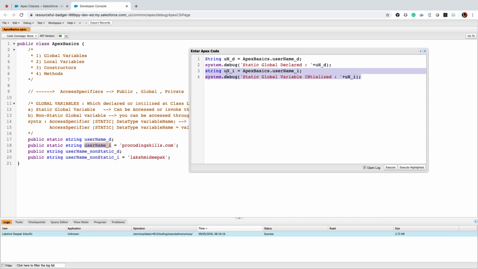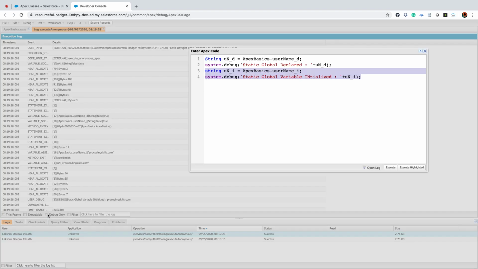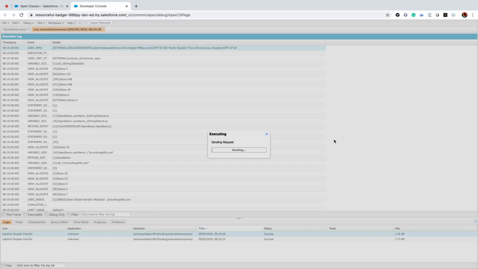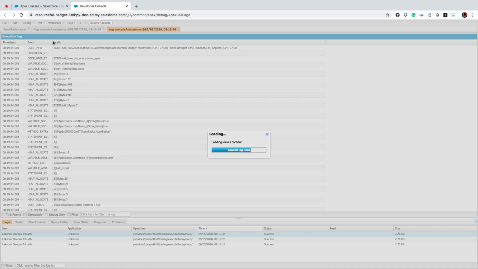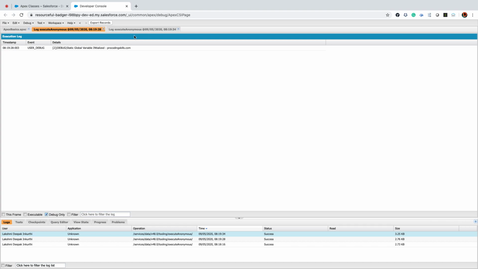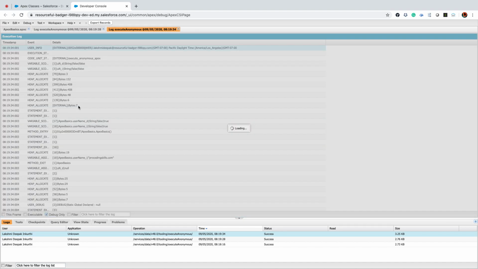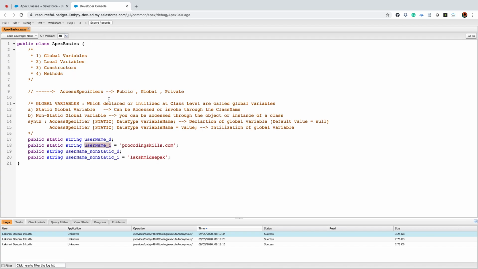If I want to execute only these two lines, not everything, I can highlight this one and select execute highlighted. So what happens? It just executes the bits and pieces. If I say execute, then what happens? It executes all statements. Here I selected only execute highlighted. You can see procodingskills.com. Here I selected both, so you'll get two outputs. Static declared is null and procodingskills.com. So static variable accessing is very easy.